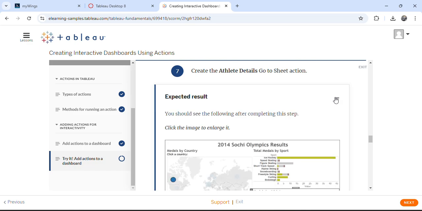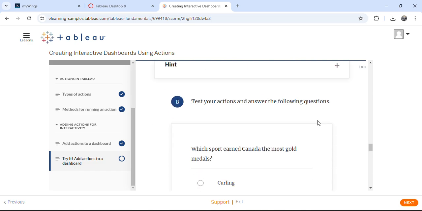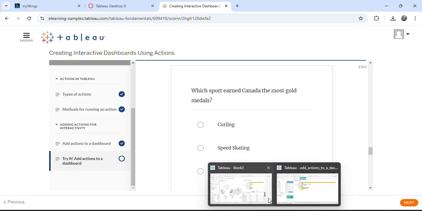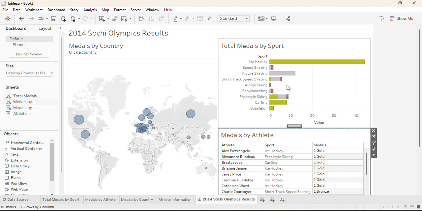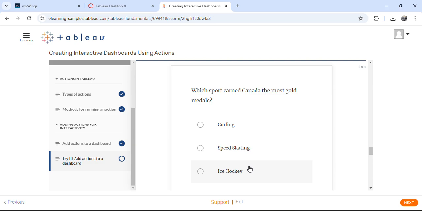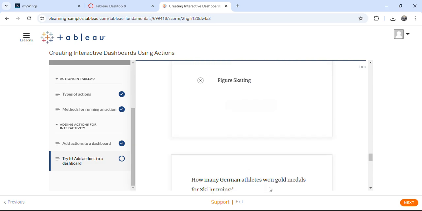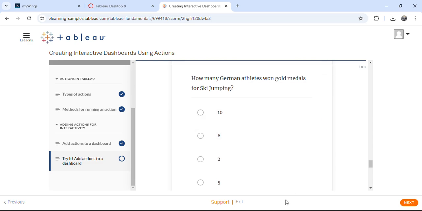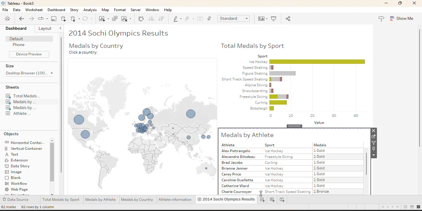Alright. The expected result, so we have: test your actions and answer the following questions. Which sport earned Canada the most gold medals? Okay. That would be ice hockey. How many German athletes won gold medals for ski jumping?